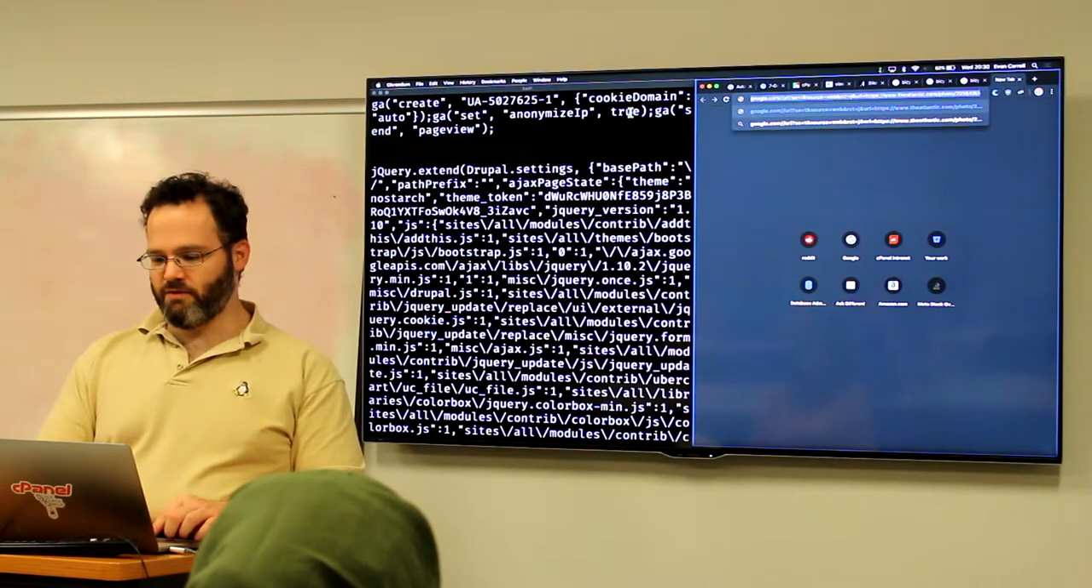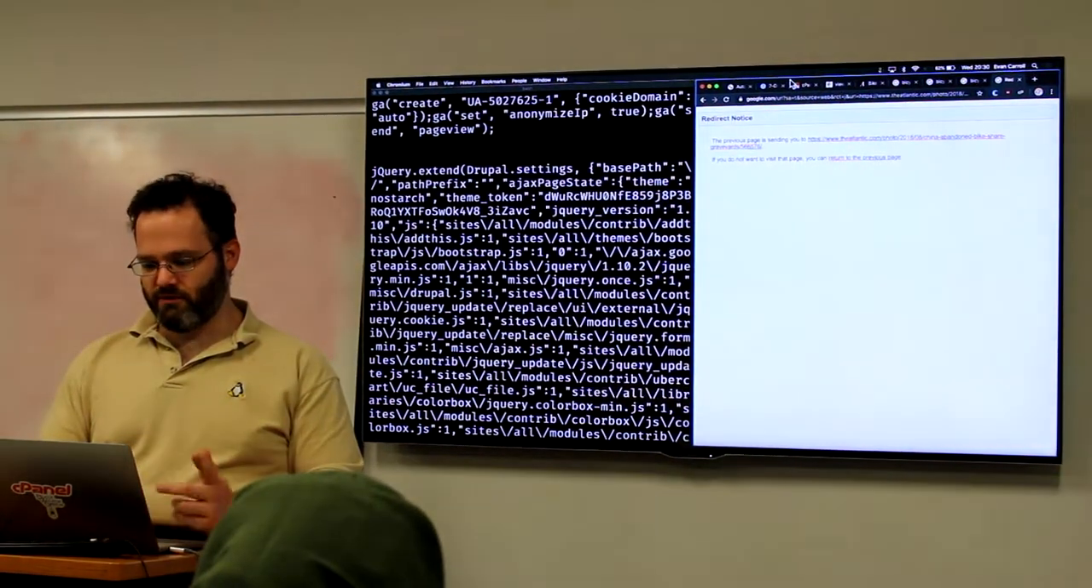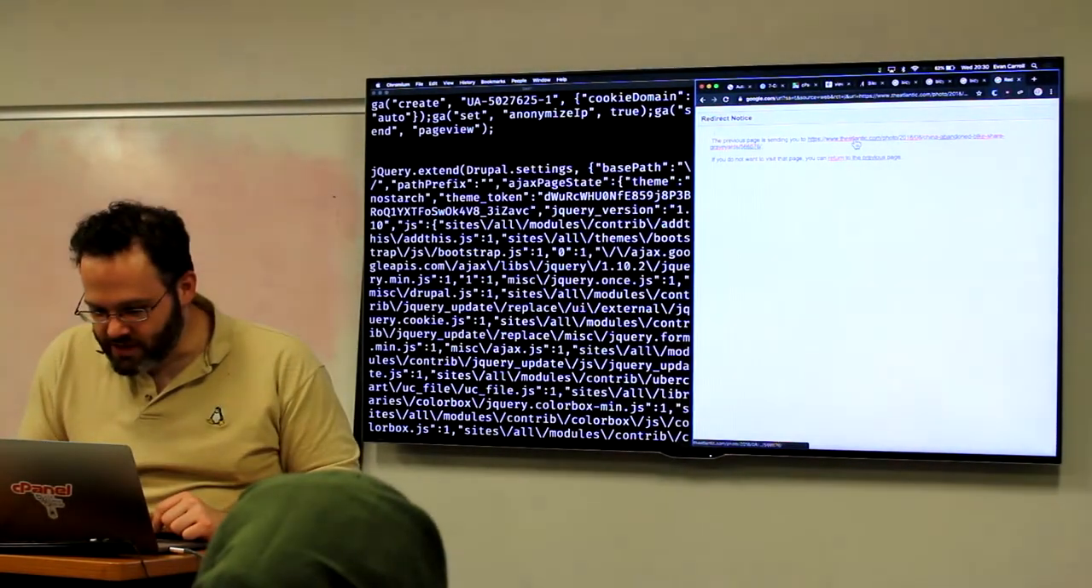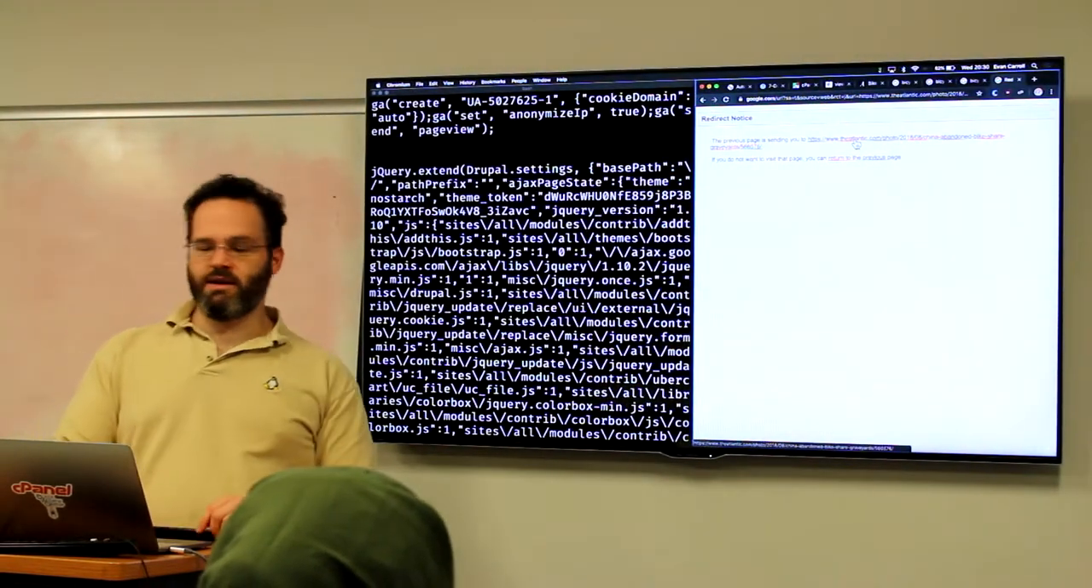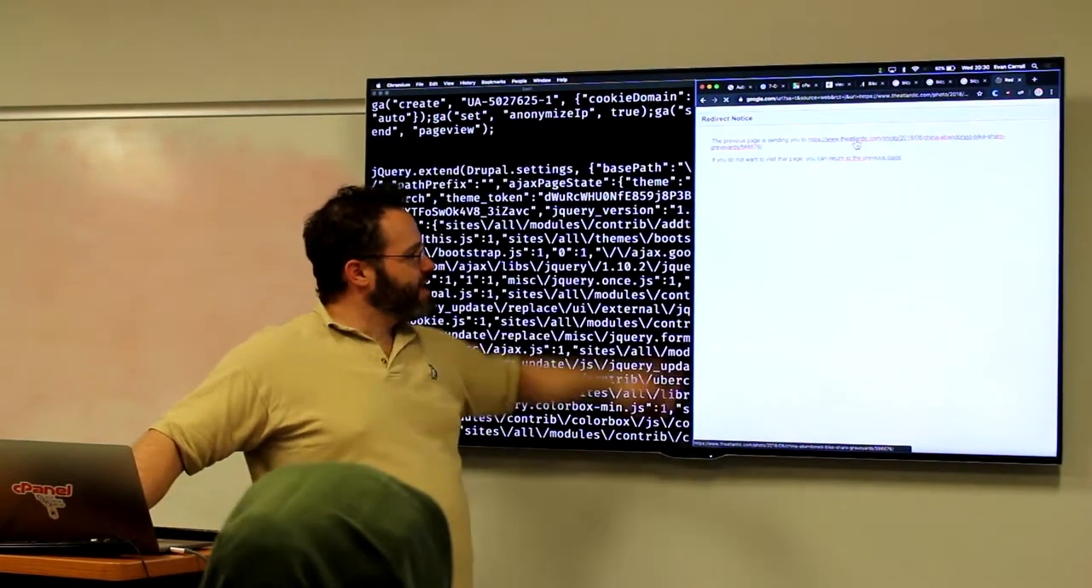Just like that, we have all of that stuff copied at the top, and I hit enter, and of course it craps out. The previous page is sending you to blank. Okay, that's just it warning me where we're gonna go. And that's where it's taking me.